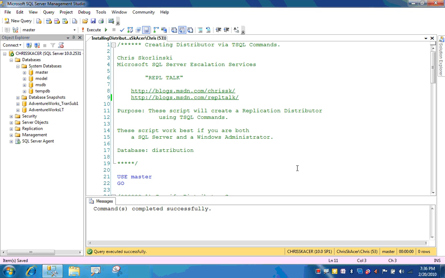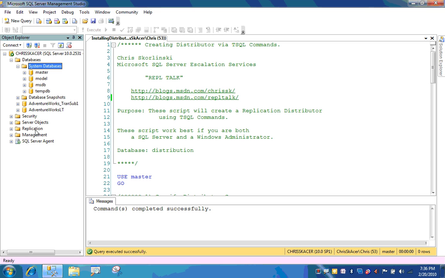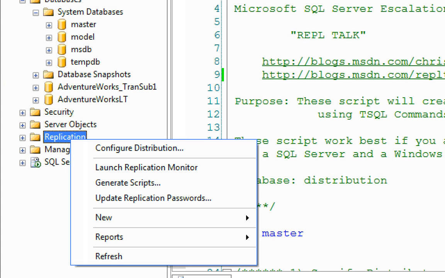Here we are in SQL Server Management Studio. If I want to see if this distributor has already been configured, I can look here in the system databases and I'll see there's not a database called distribution. I can also right click on the replication folder and I'll see that the option for configure distributor is available. This shows us that the distributor has not already been configured.